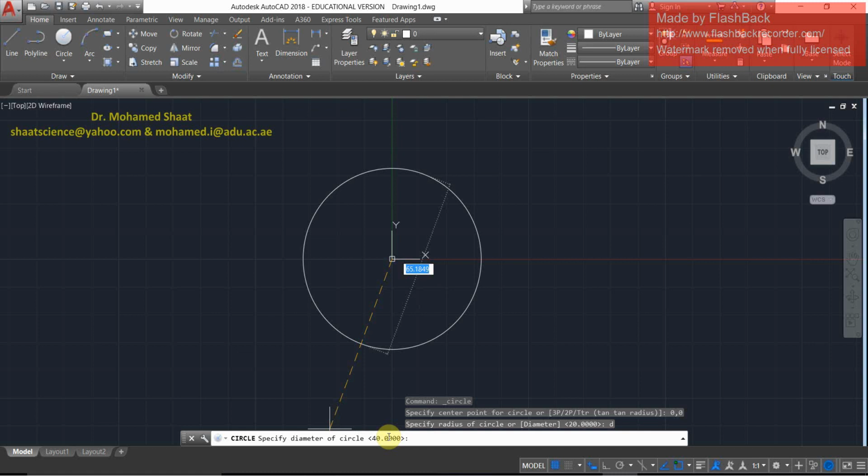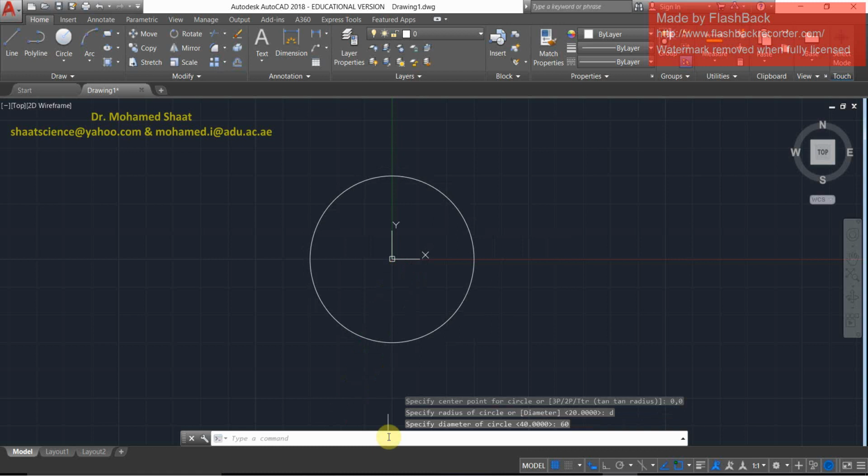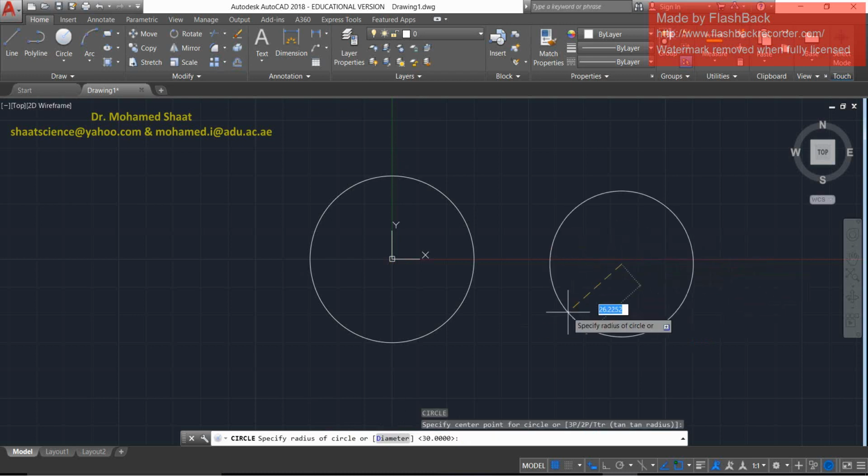So if you would like to use the diameter as 40, press Enter directly. There is no need to type 40. This time I'm going to change to a diameter of 60, for example. So now we're going to draw a circle with a diameter of 60. If you recall the command one more time, it's going to ask you about the center point. This is the center point.